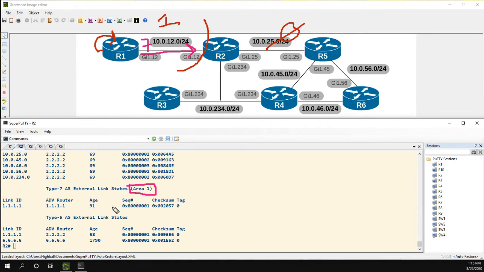The other thing it does is a Type 7 to 5 translation. And that is this Type 5 LSA for 1.1.1.1, and the advertising router is 2.2.2.2. And that's so that R2 can take the Type 5 LSA and advertise it to all the other routers in Area 0.